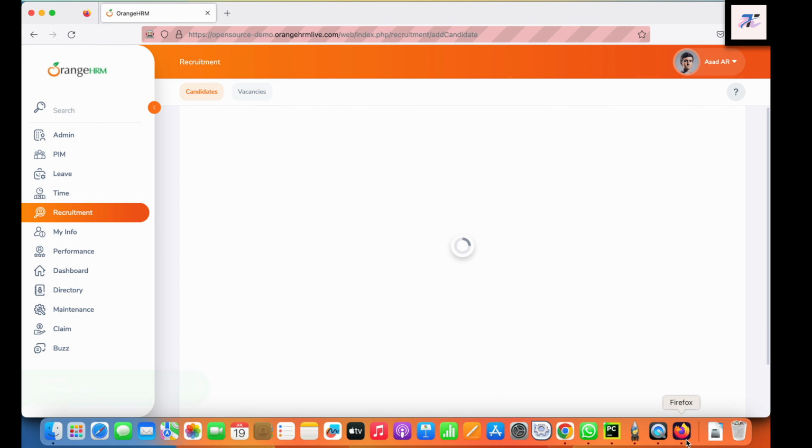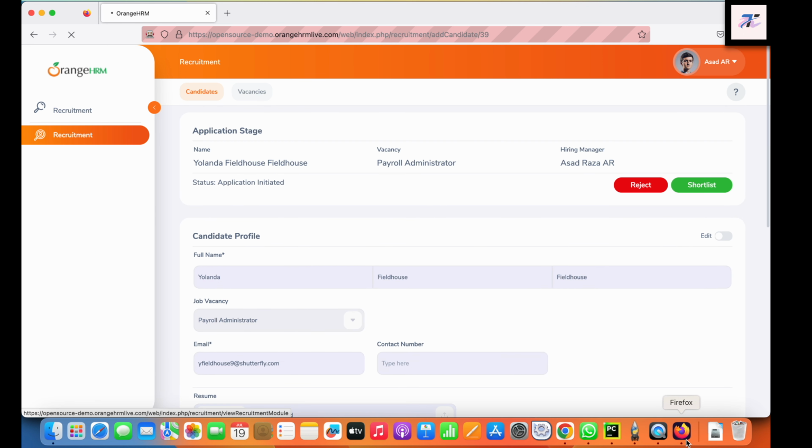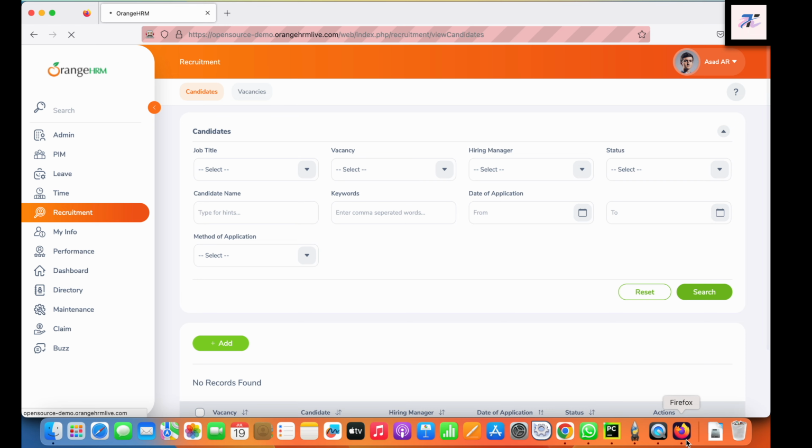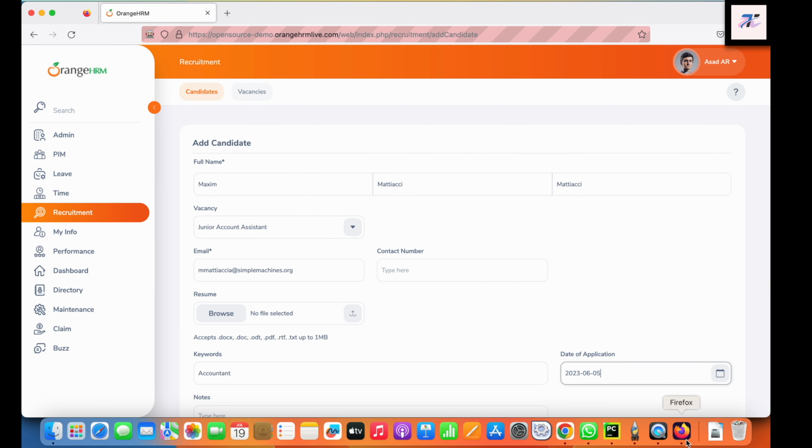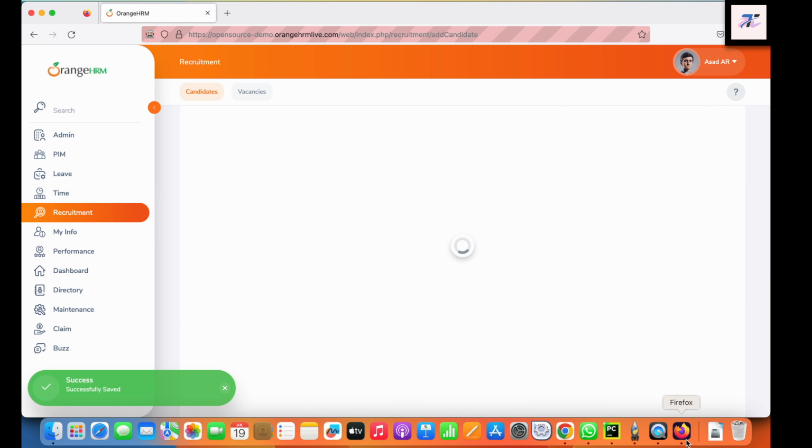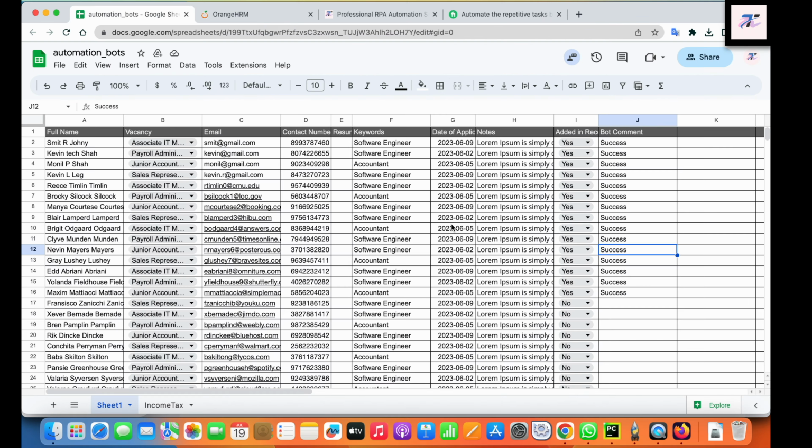See, it is clicking on add, filling out all the fields, clicking on create, and then it will validate this screen. The record is successfully created, and it proceeds to the next record creation. That's it. As we can see here, we have this Google Sheet updated for around 16 records now. So this is how automation is working.